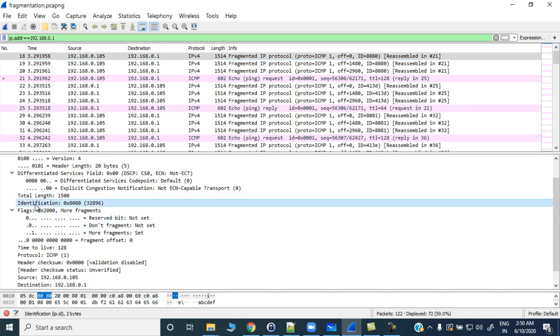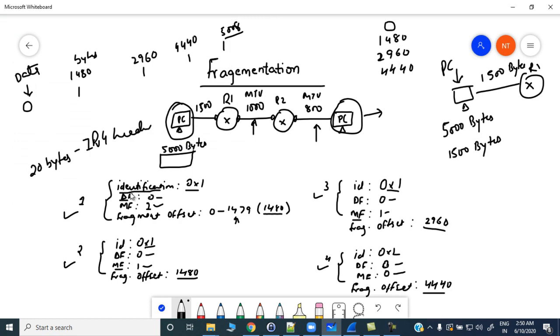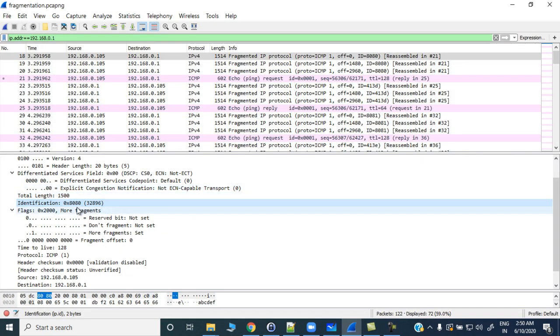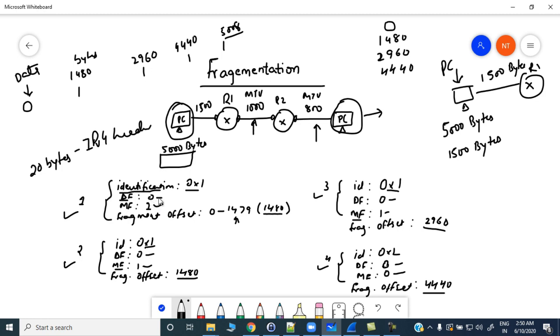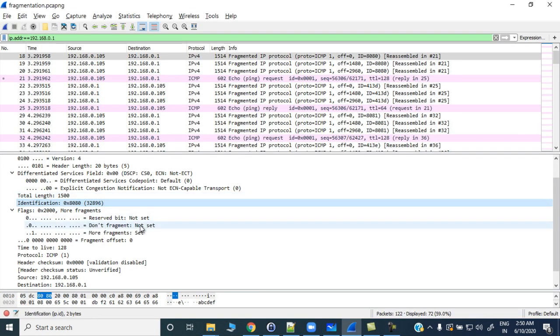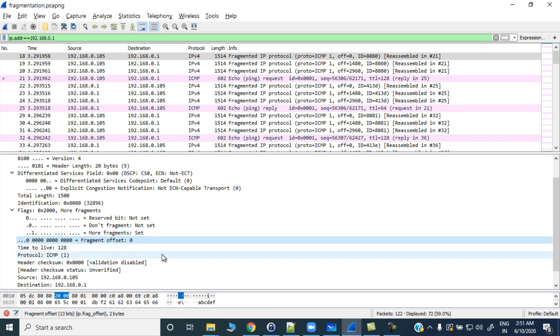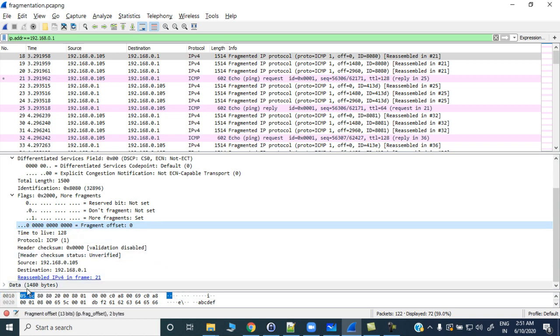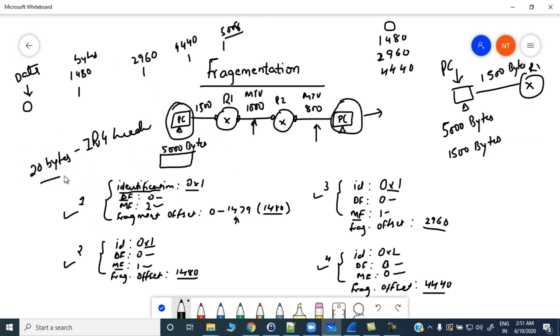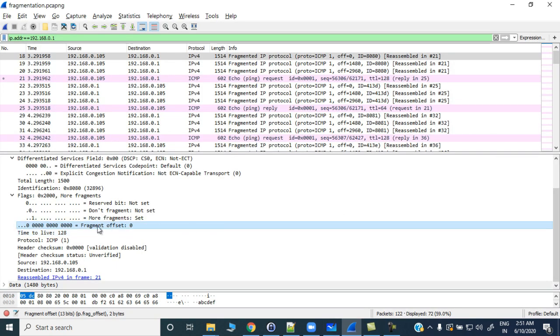If we check the first field and correlate with this packet, the identification is 0x8080 in our case. Next, the do not fragment bit is 0, so do not fragment is not set. Then more fragment is 1. This field is telling the receiver that this packet has been fragmented and more fragments are coming. The fragment offset is set to 0 initially, and you can see data bytes are 1480. So we are transmitting 1480 bytes after removing 20 bytes of IP header. This is the first packet.